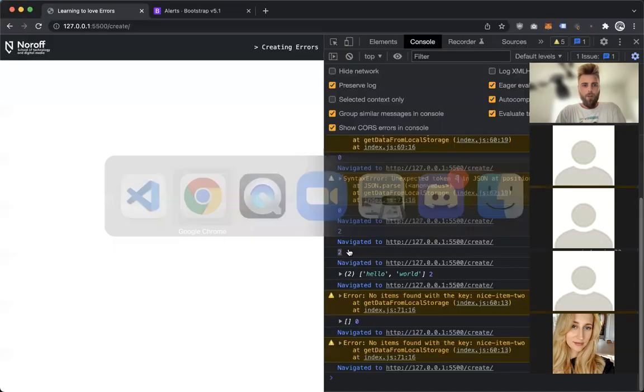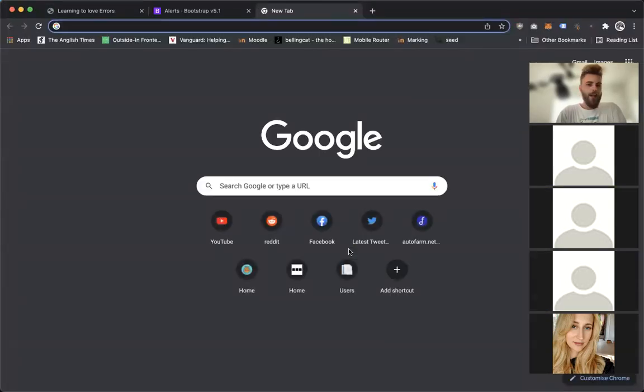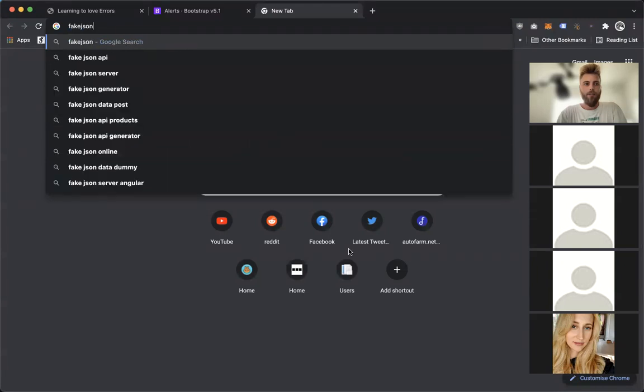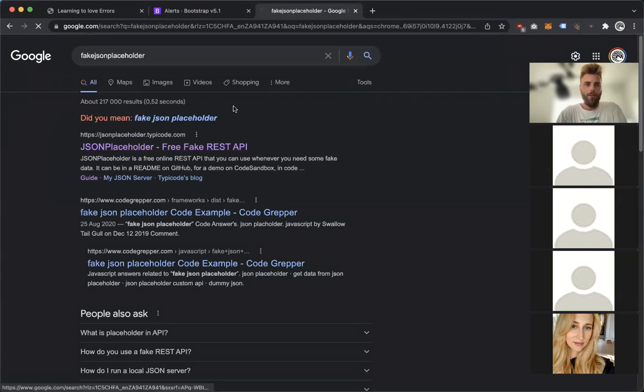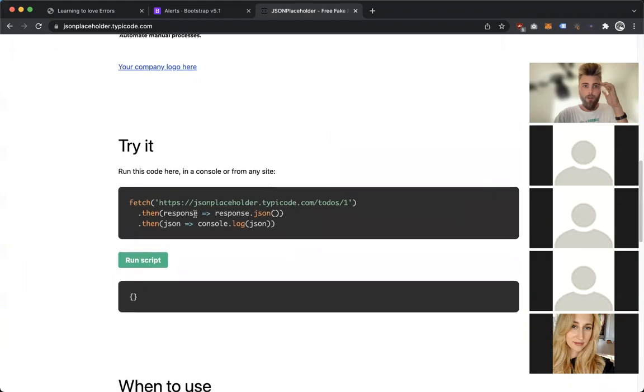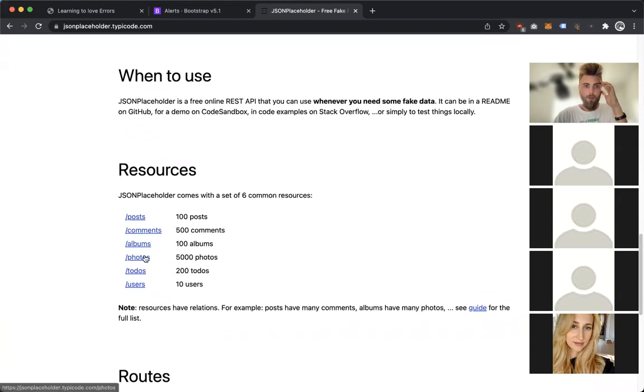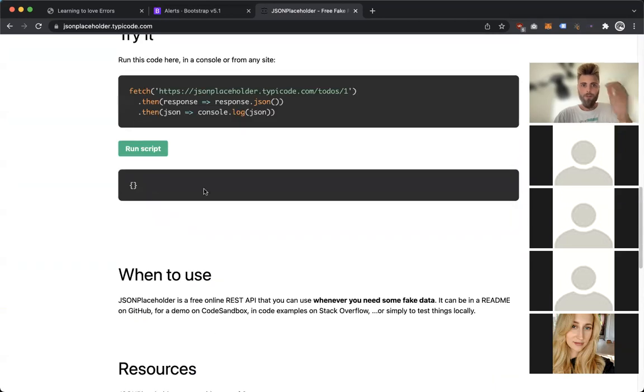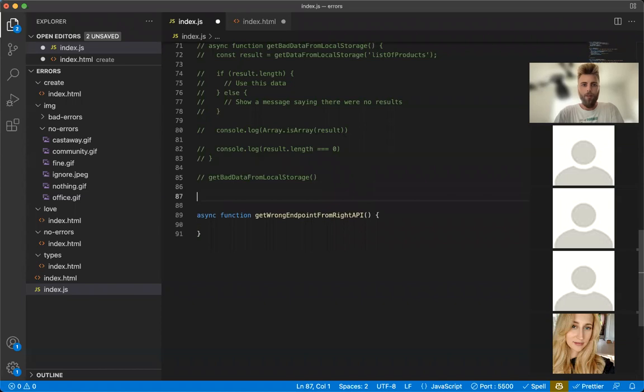Okay, so what's an easy to use API? Let me think. Fake JSON placeholder. JSON placeholder, there we go. Okay, so this is a very nice, easy to use one. I'm going to go with posts. So take this link and say my posts.